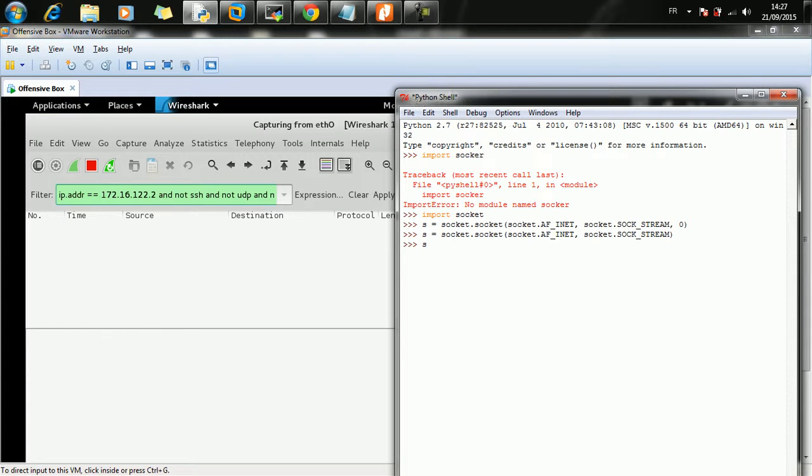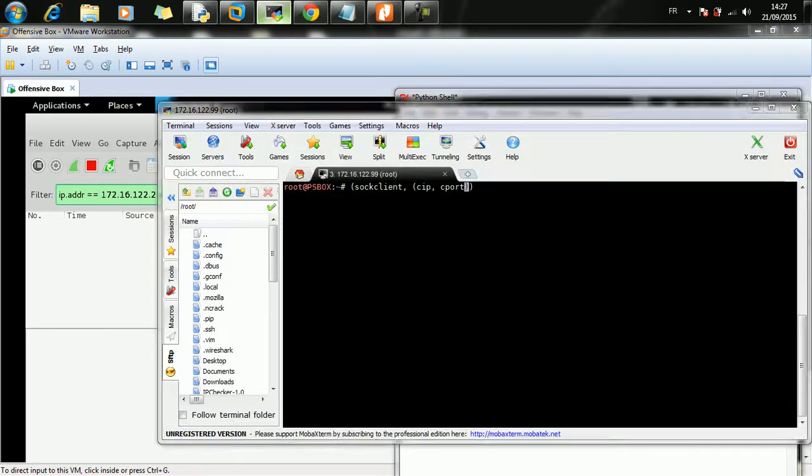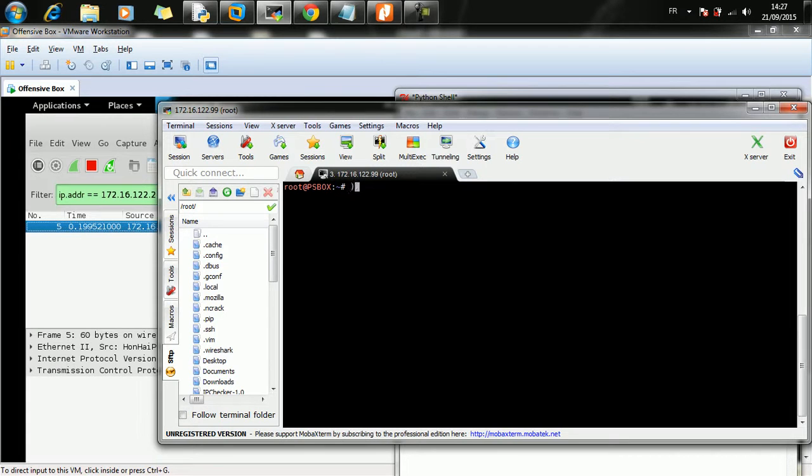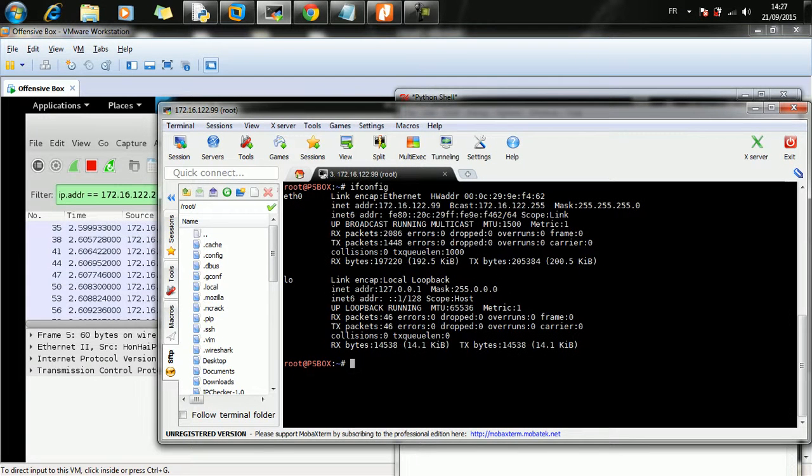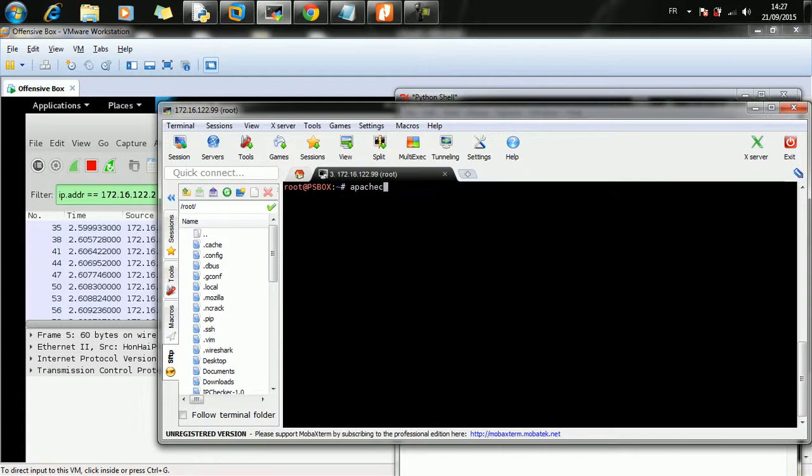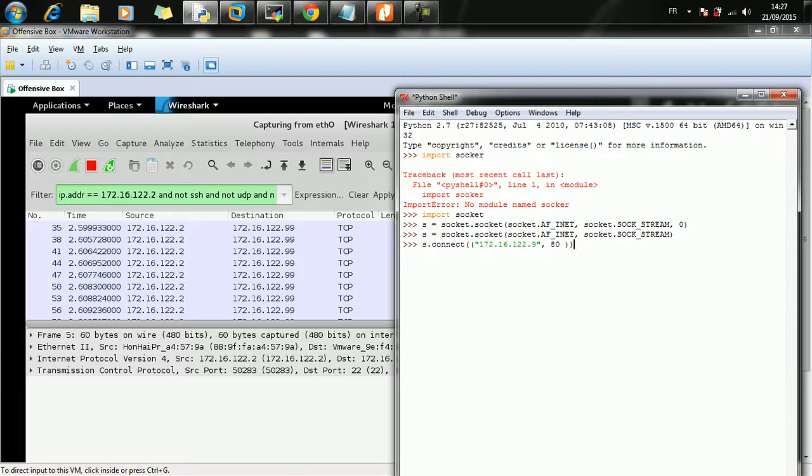So now, since the client isn't going to bind or listen or accept connections, it's going to directly connect, and connect accepts a tuple. The first one is the IP address, and the second one is the port number. The IP address, from ifconfig, is 172.122.99. So apachectl start. Let me start Apache, and you can go ahead and connect.